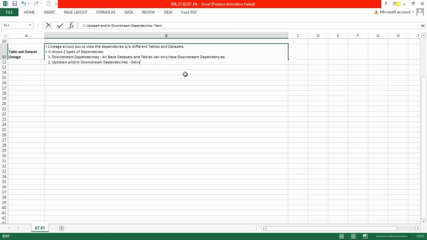Whereas derived data sets, they may have upstream, they will in fact always have upstream, and/or, right?